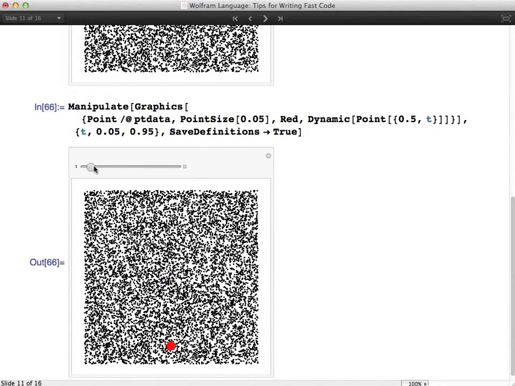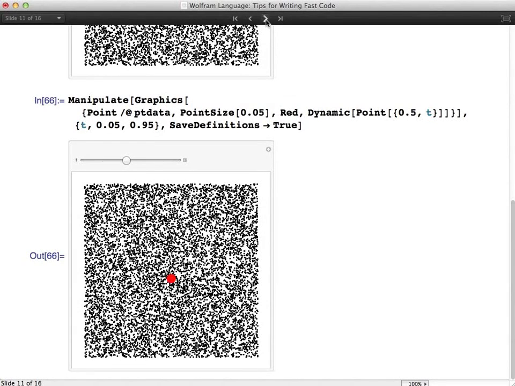So as you can see here, as I move the slider and click around, it is noticeably faster. There's still some lag, but it's actually usable now. You can move things back and forth and actually track its results reasonably quickly.